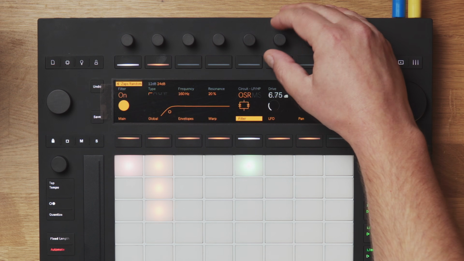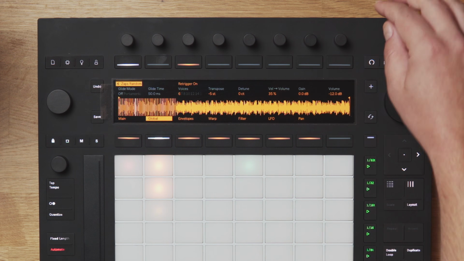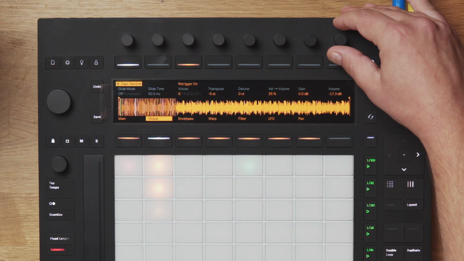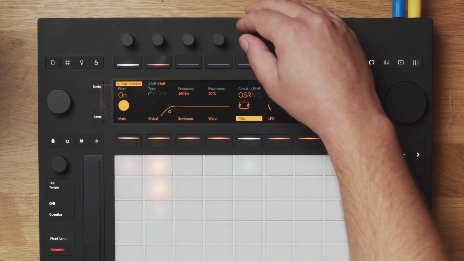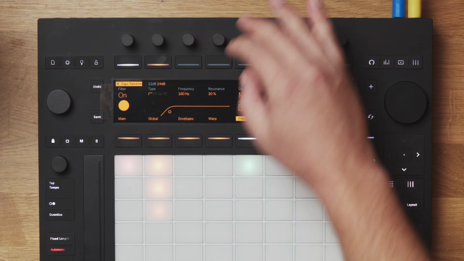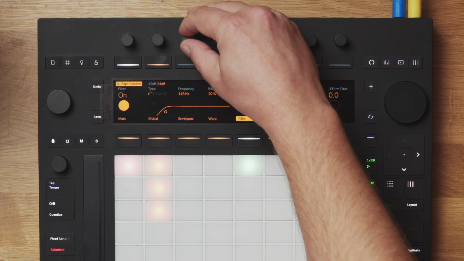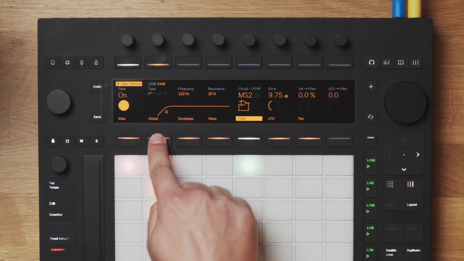Overdrive. On the global, we can... Let's actually overdrive with MS2. Go back here.